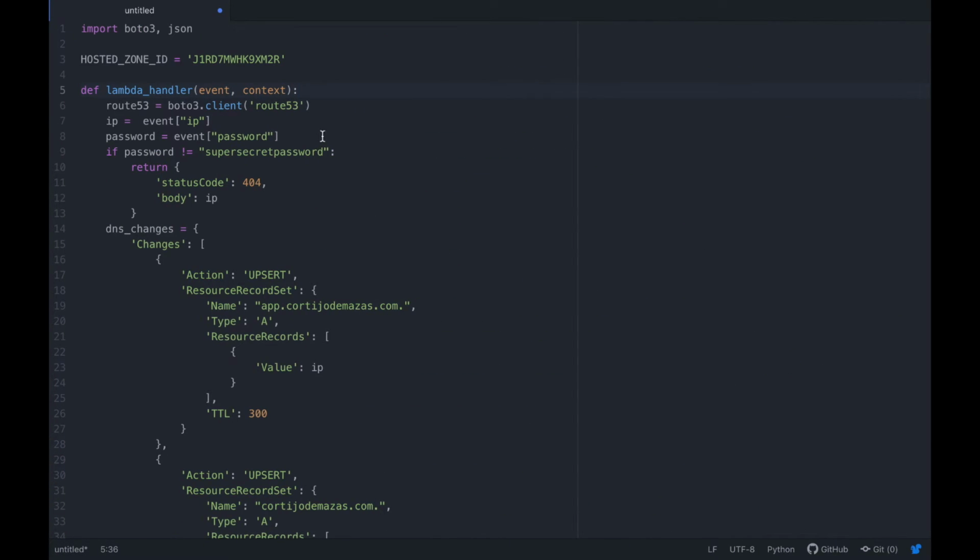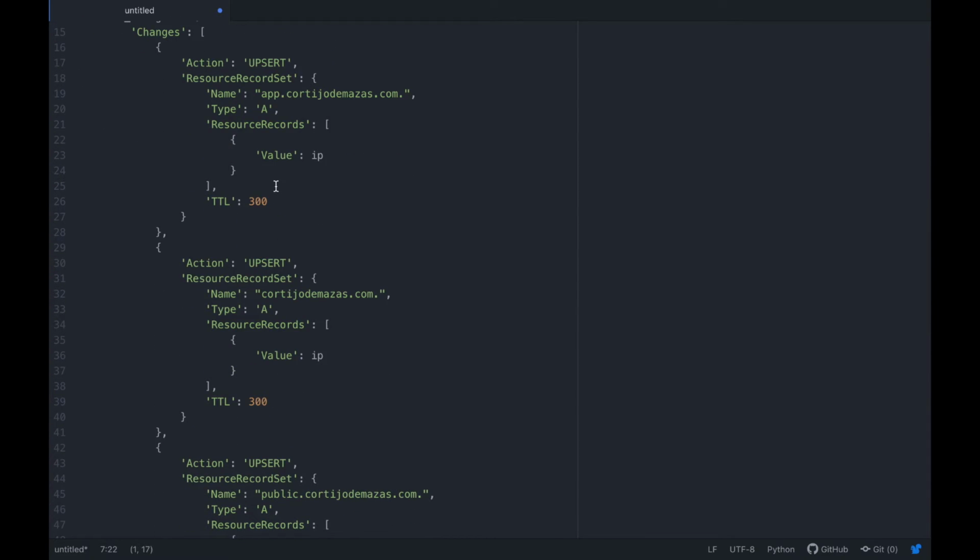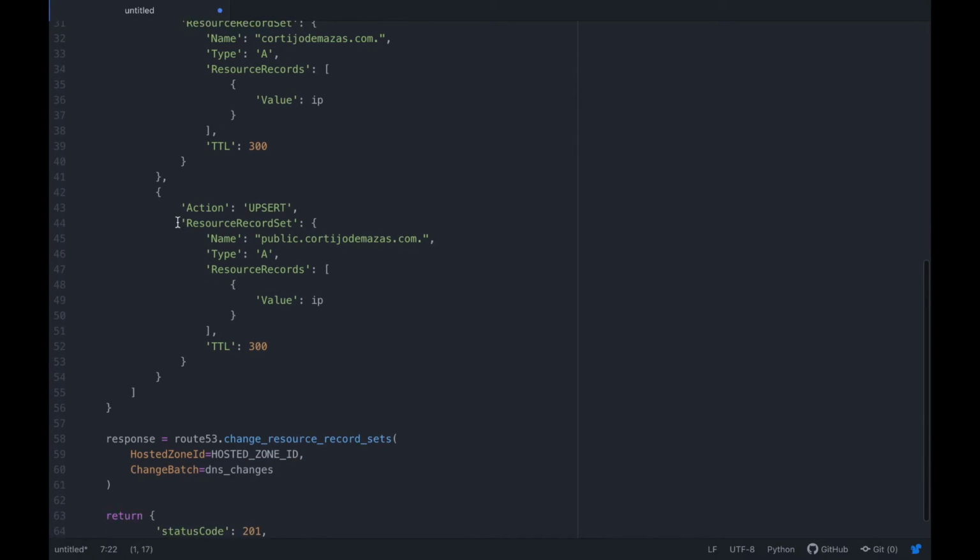I already created it before, so I will show you a little bit how it works. It has this password that you have to send in the request, to not allow every request to change the domain record set. So the password will come along with the request and also the IP. So it will set the IP for all the record sets for this domain that you want to add.